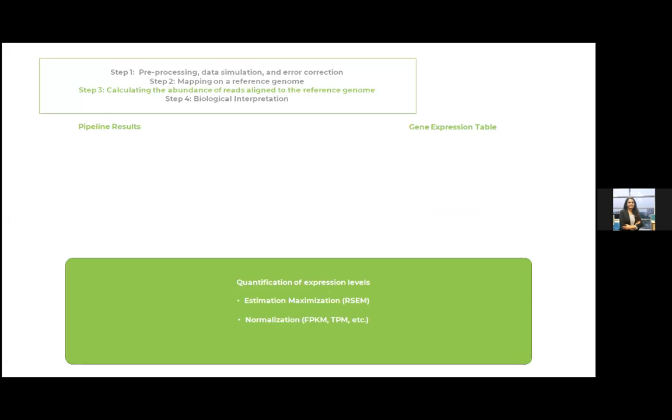Then next is quantification. Once your reads are aligned on a reference genome, why do we need any algorithm for the quantification of RNA data? Do you know any algorithm that can quantify sequencing reads?